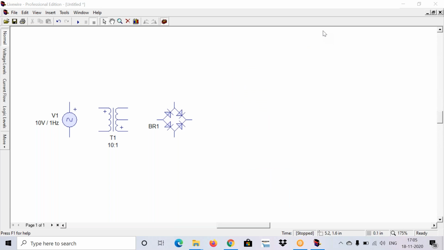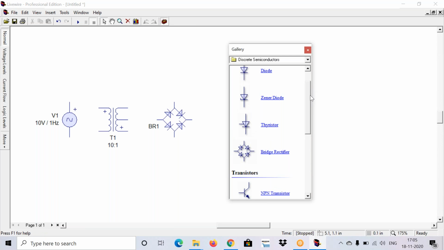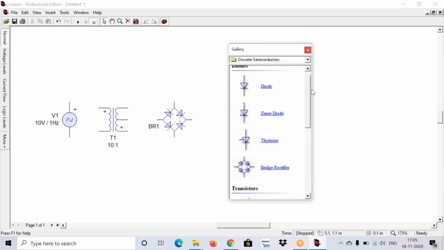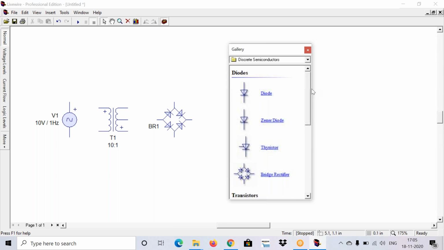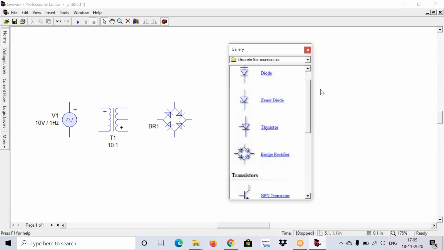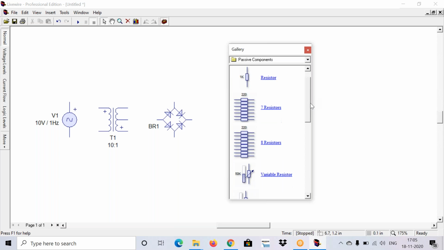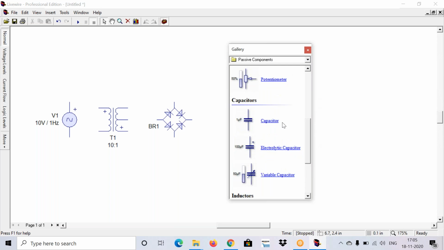We need to use some filters for removing the ripple content. We can use any of the filters. In advanced charger circuits, there will be a number of advanced filters, like LC or RC. But for the basic model, we just need a capacitor. For that, open the passive components and select an electrolytic capacitor.